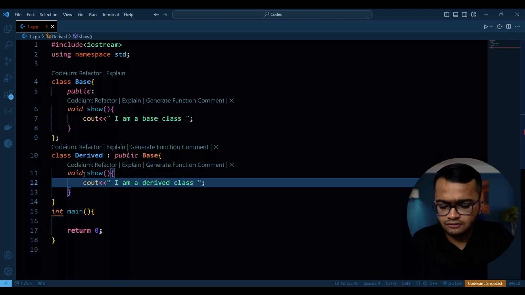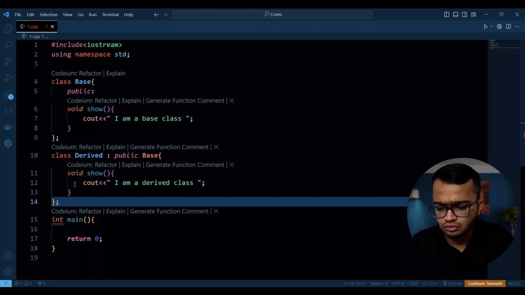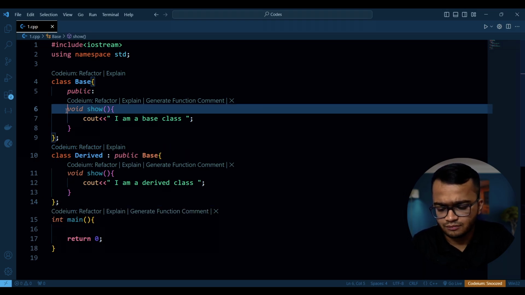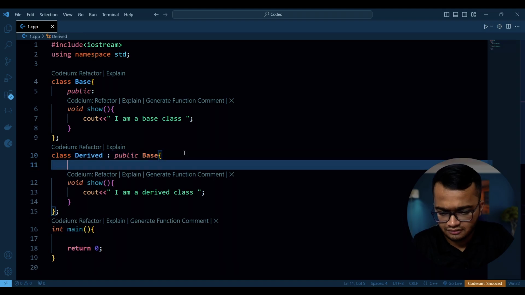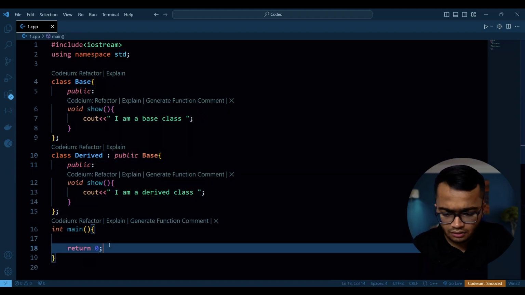Okay, so what we see here is that the show method is present both in the base class and in the derived class. We need to add public over here, otherwise it won't be accessible. So we have a derived class and a base class, both having the show function. Now we will see how the show function, which is overridden, behaves differently in different situations.